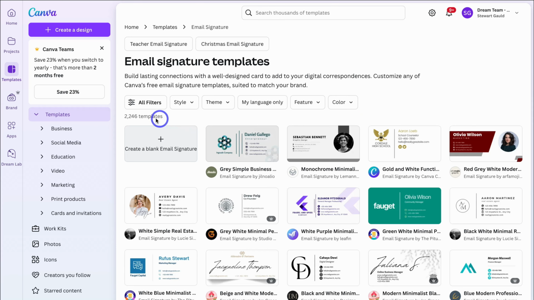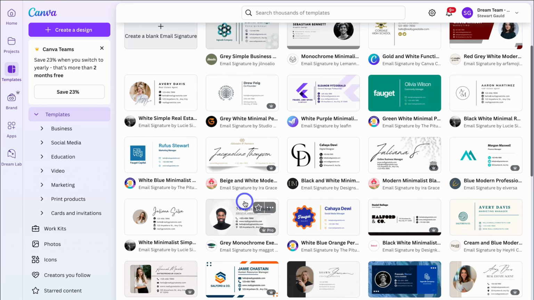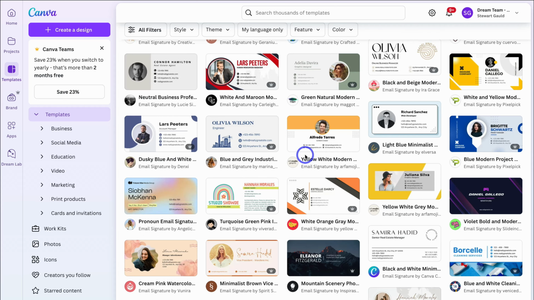And that's going to take you to thousands of email signature templates that you can customize and use if you like. Let's navigate through some of these. And you want to locate an email signature that does not have this crown icon. If you have Canva Pro, then you can use any of these paid templates.